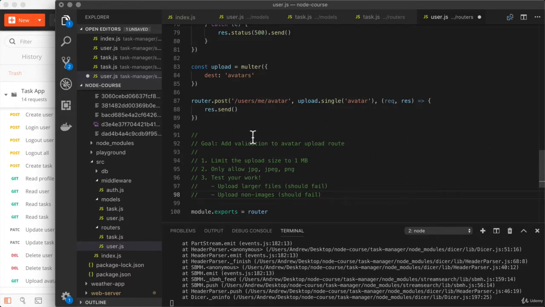You're going to add validation to the avatar upload route. We want to limit the upload size to 1 megabyte, and we only want to allow the following files: JPG, JPEG, and PNG images. Everything else should be rejected. Finally, you want to test your work. Upload larger files, even if they're images, those should fail, and then upload non-images, and that should fail as well.